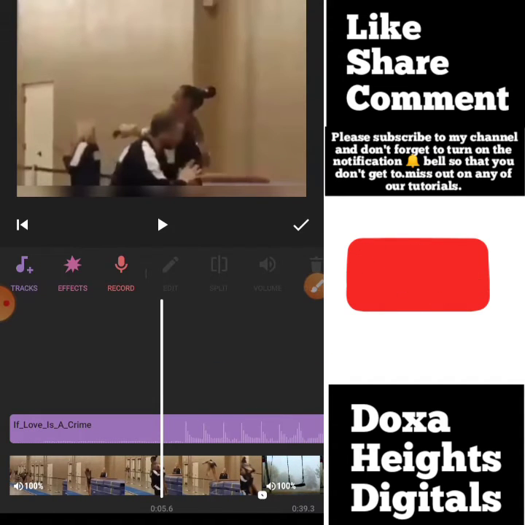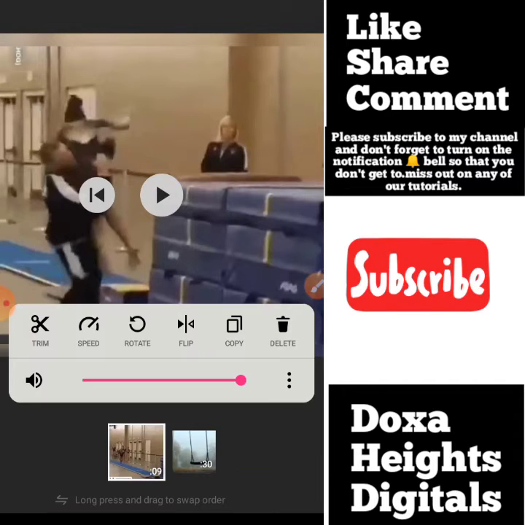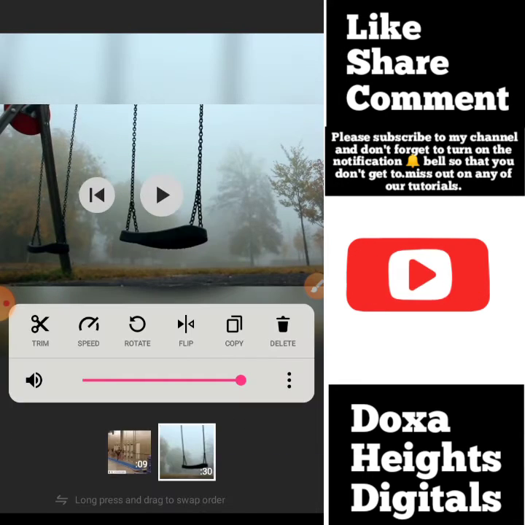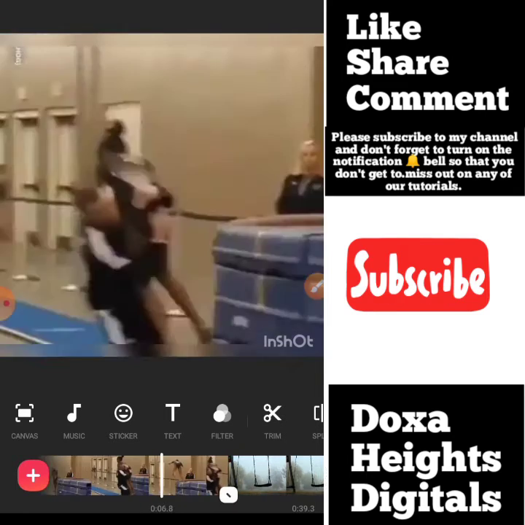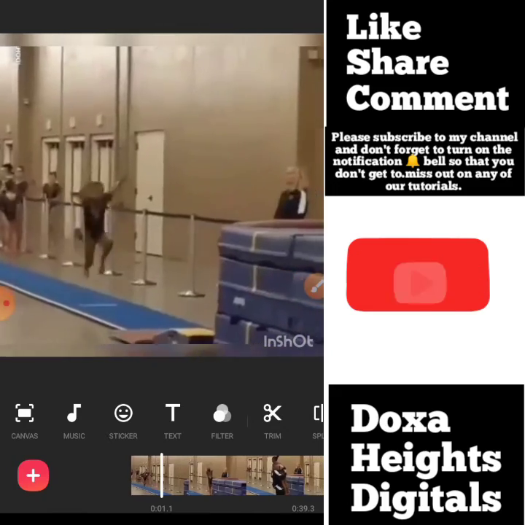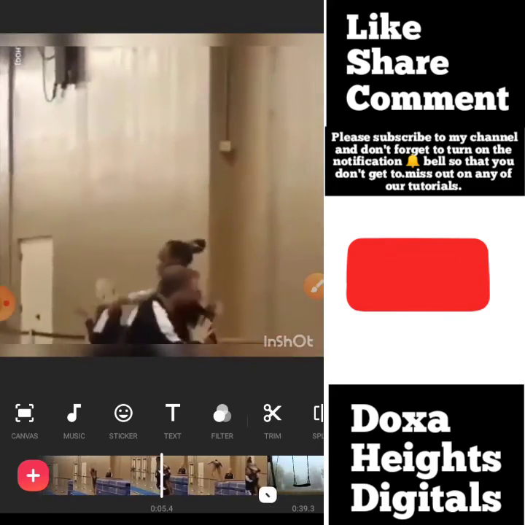Now there's something here that I really need to do. If you notice that the particular video has a sound, what I'm going to do is tap on this, then reduce the volume of the video. Do the same for the other one, reduce the volume so that the soundtrack that we've already added can actually play smoothly. You can see now.